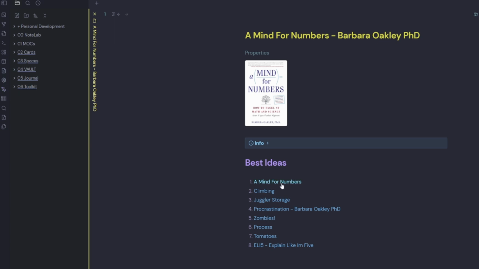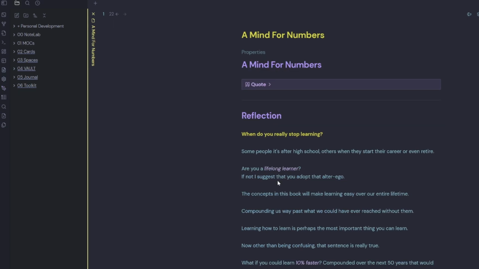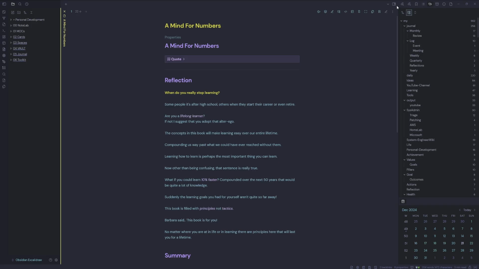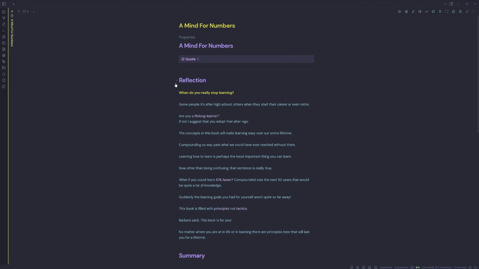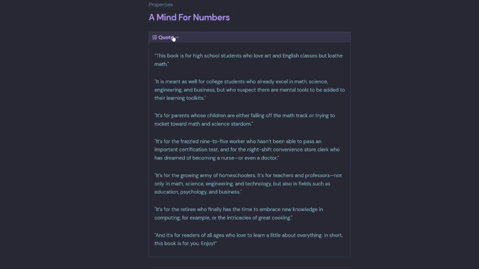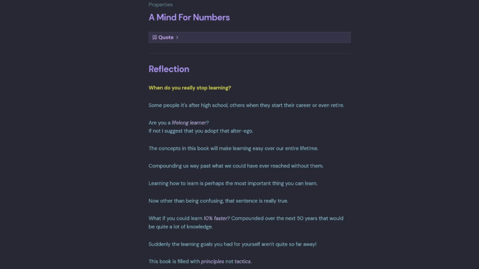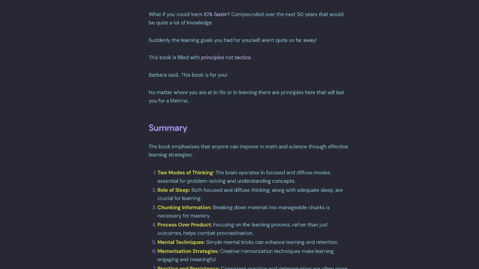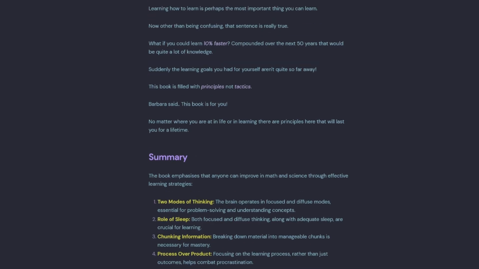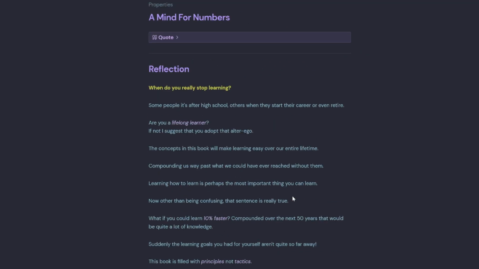So what we're going to do is come into our best idea here, A Mind for Numbers. And to give ourselves a little bit more space, I'm going to hide the left and the right pane. I can see here that I've got my little quote up the top with some reflections on A Mind for Numbers. Then I've got a little summary down the bottom of what the book is about. These notes are quite useful, but I just want a quick way to visualize this best idea without having to read everything on the page.